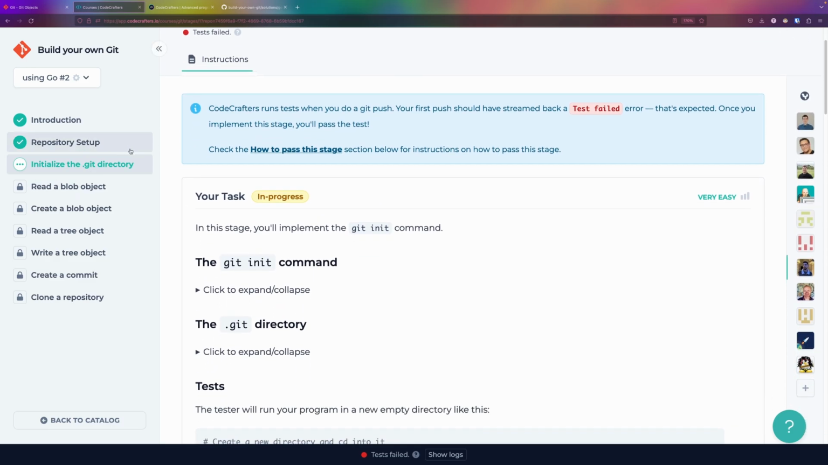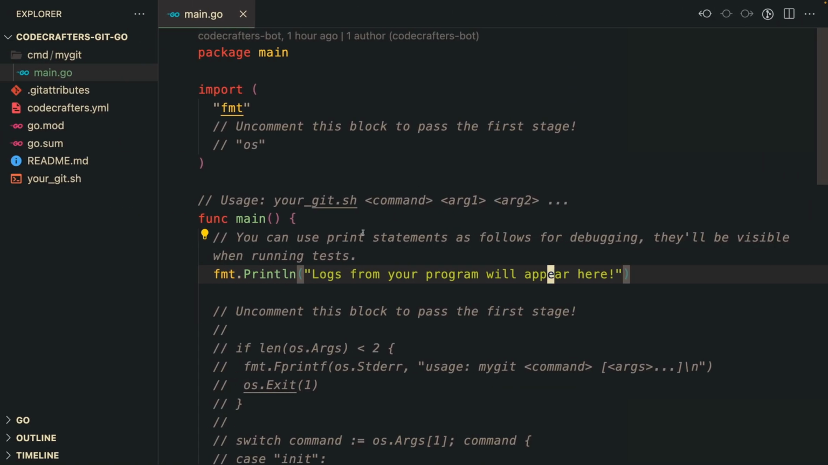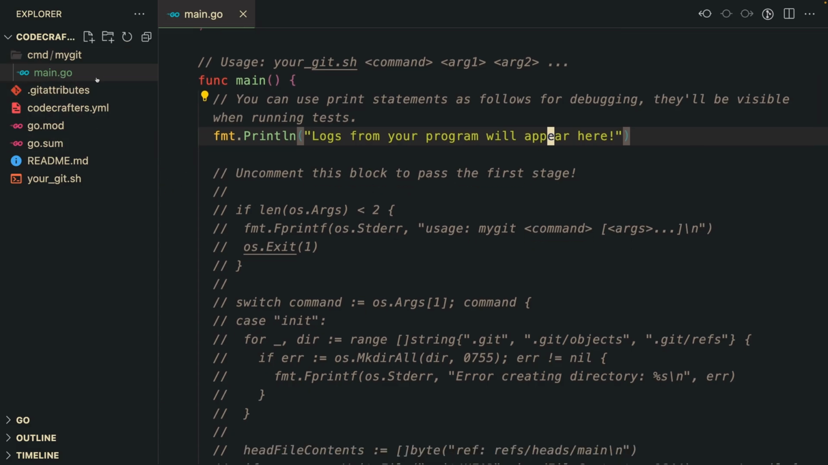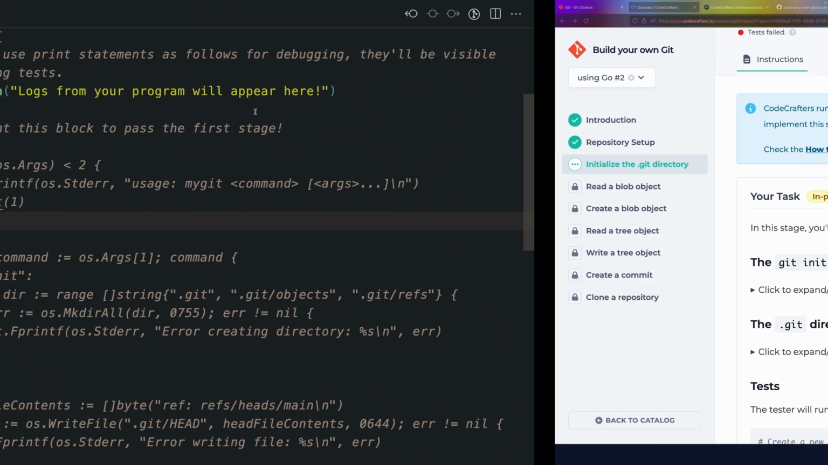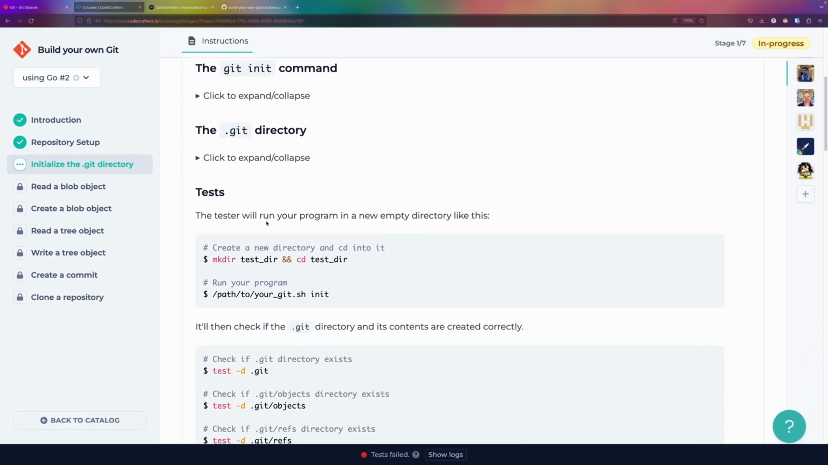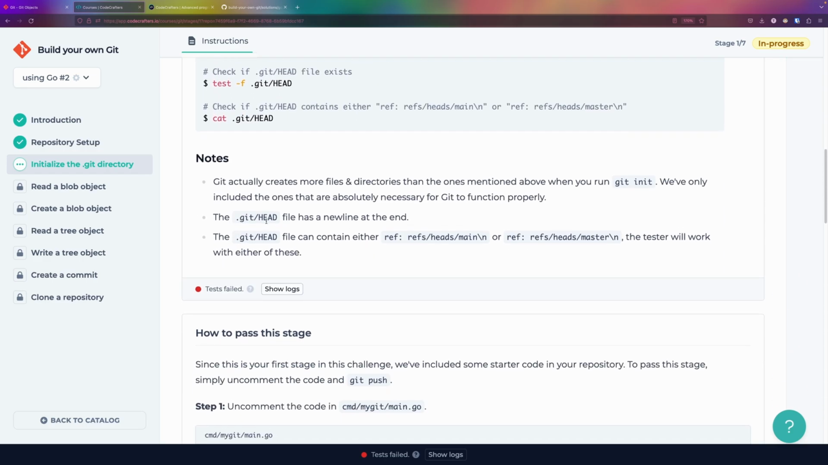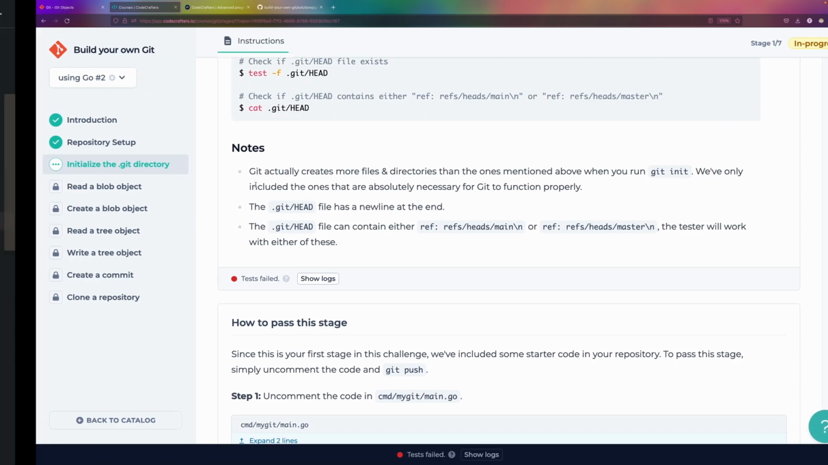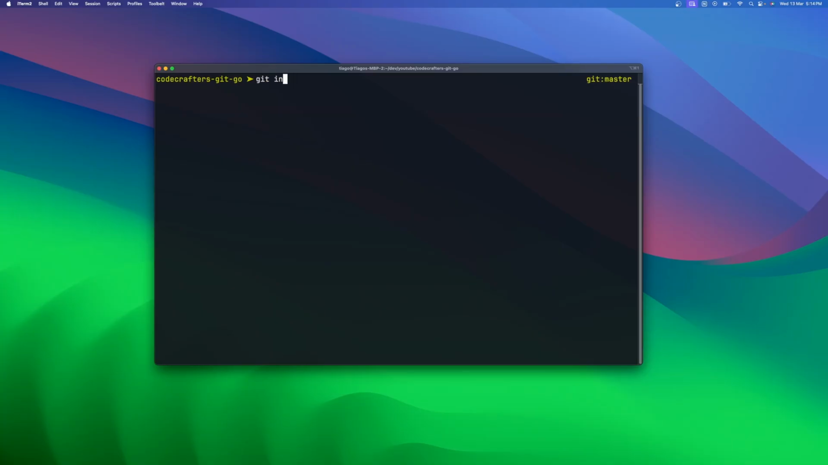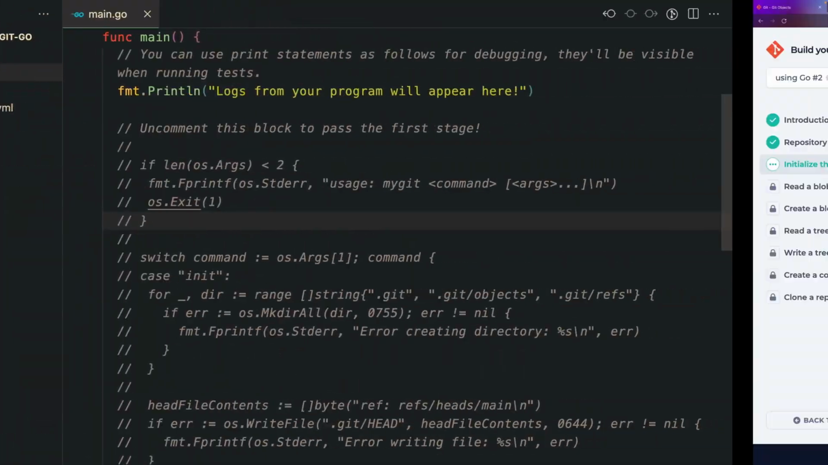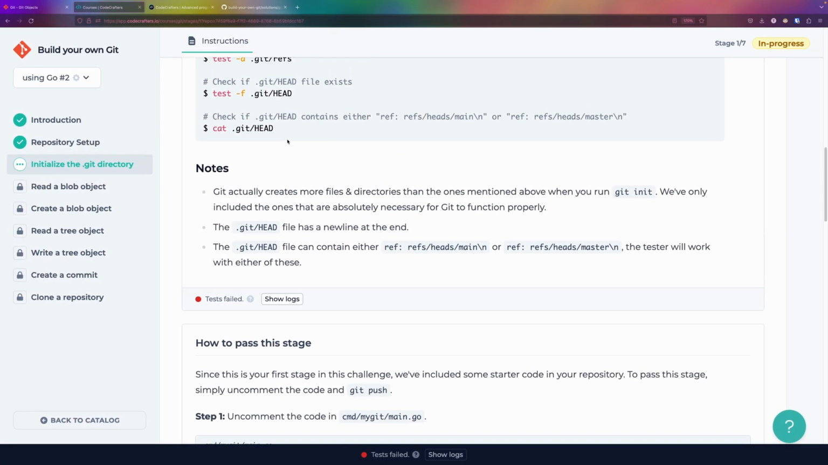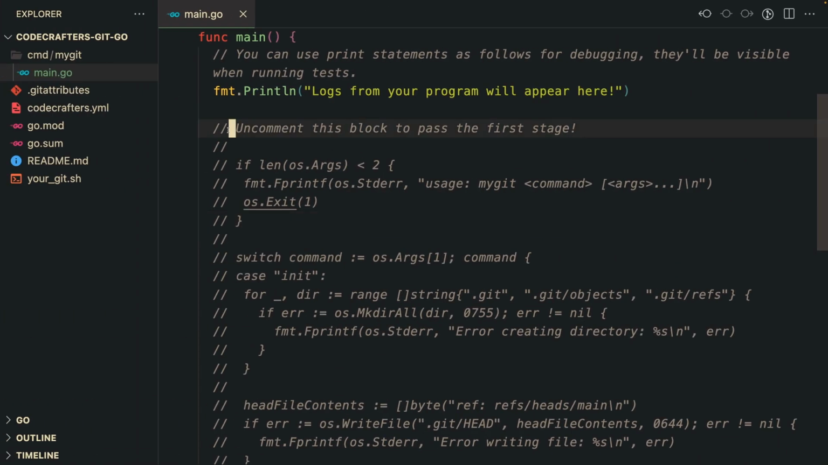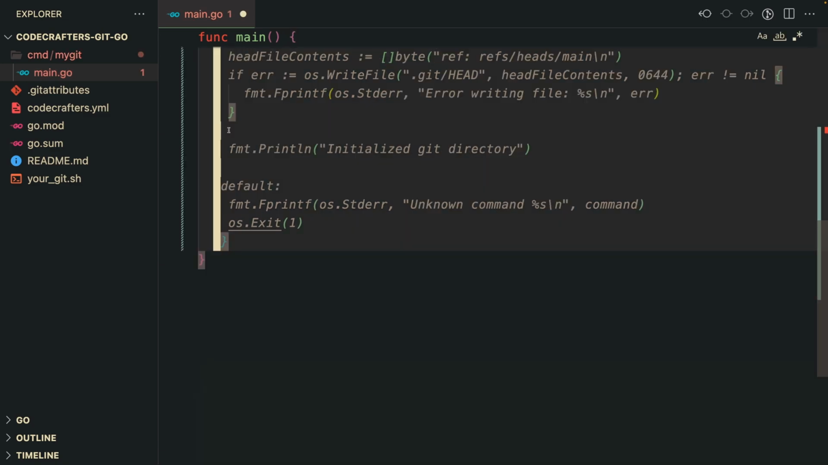So here I have just passed the first step, which is just to set up this repository. We have these files, and this is just some infrastructure code and some Go environment stuff that we need for CodeCrafters. So for the first step, we actually just need to uncomment this code. Basically this is going to be git init. So whenever you run git init on your console, this is how you initialize a repository. So we're going to implement that command here, but that is going to be pretty easy because all we need to do is uncomment this.